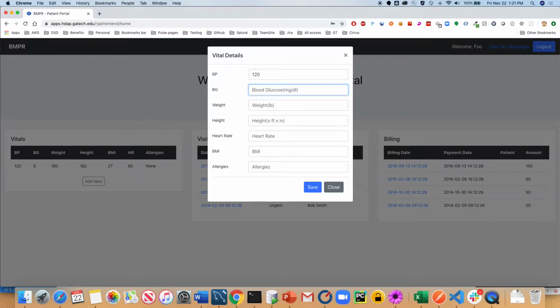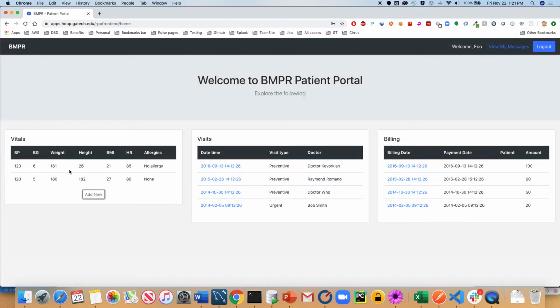Let's do 120, maybe 6, 181, 26. Heart rate, let's say 85. BMI is 21. Allergy, no allergy. And we save this. As soon as the patient saves that, it will show up immediately in the portal. These vitals will also be visible to doctors. When doctors log in and look for the patient details, a doctor can see the vital details as well.